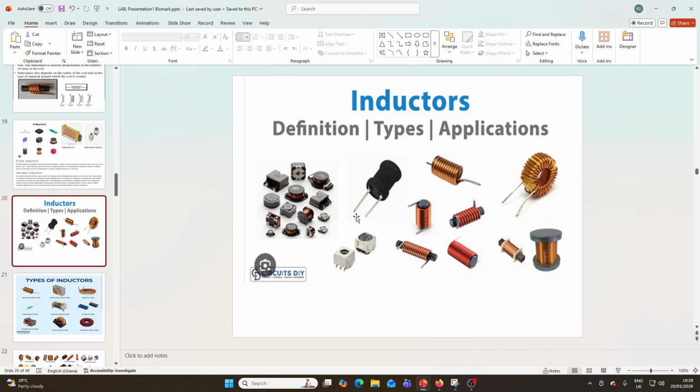Today we want to look at inductors. So as you can see here, we have some inductors. What are these types of inductors? How do you define an inductor? What are some of the applications of these inductors that you see here?